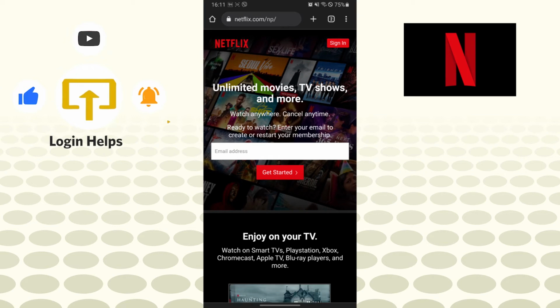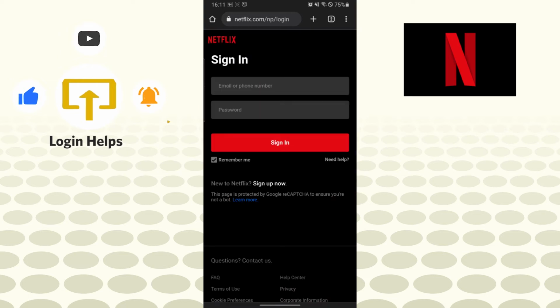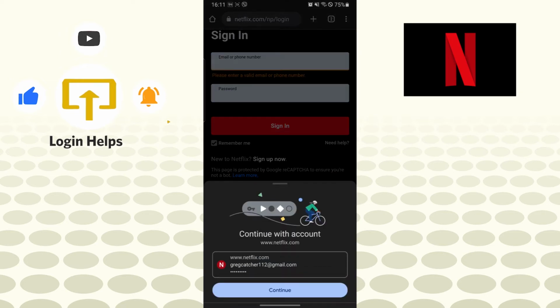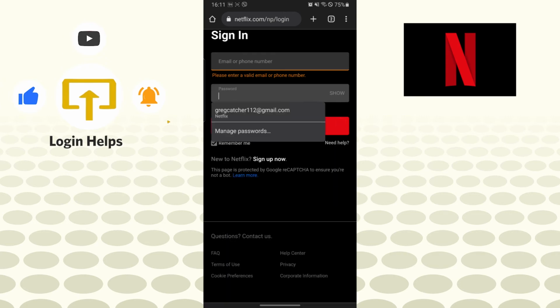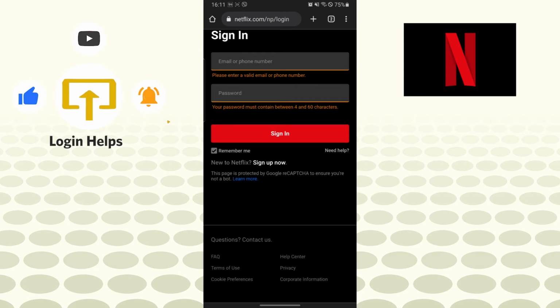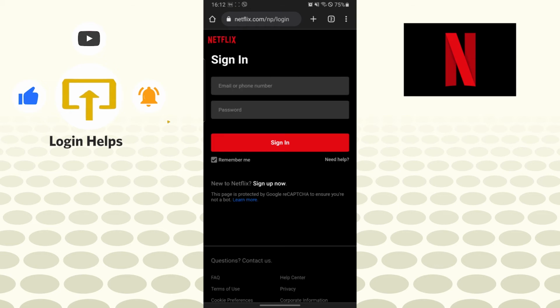And after the page has been loaded, you can see the sign in option at the top right corner of the screen. Tap on sign in, and after that you will be required to enter your email address over here, and after that enter your password over here, and then click on sign in to log into your Netflix account from your Android device. And there guys, this is how you log into your Netflix account on your Android device.